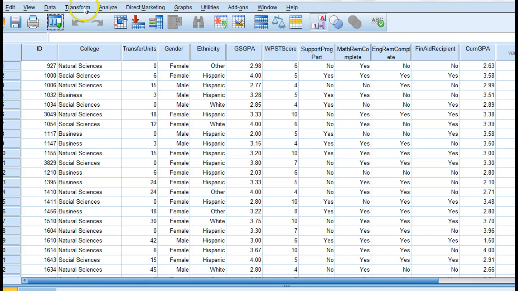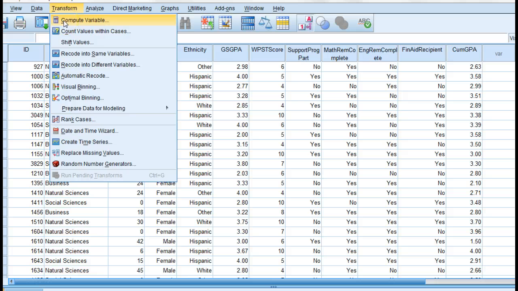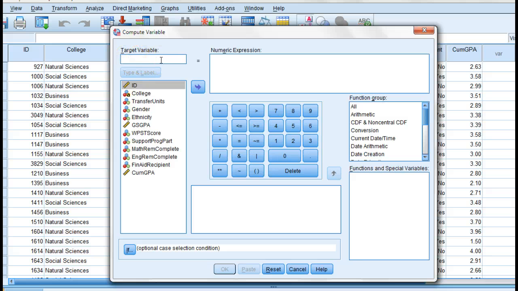And what we need to do is add a new variable that will calculate the difference in the two GPAs for us. To do that, we will go up to Transform, and we're going to Compute Variable, and we're going to give the new variable a name. So we're going to say difference college GPA and high school GPA. You can't have any spaces in the variable name, so just figure out how you want to label it so that it basically helps you understand what you're trying to find.